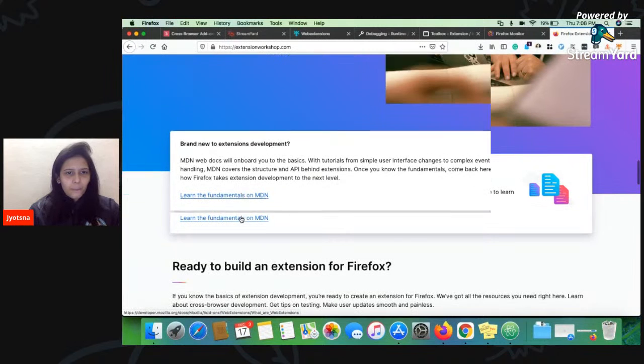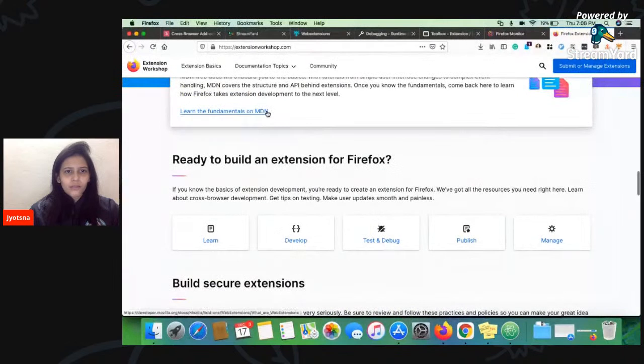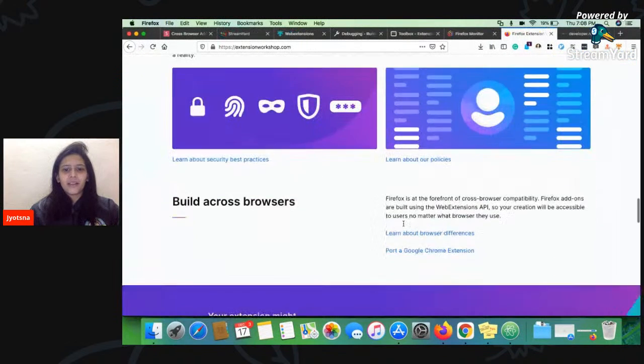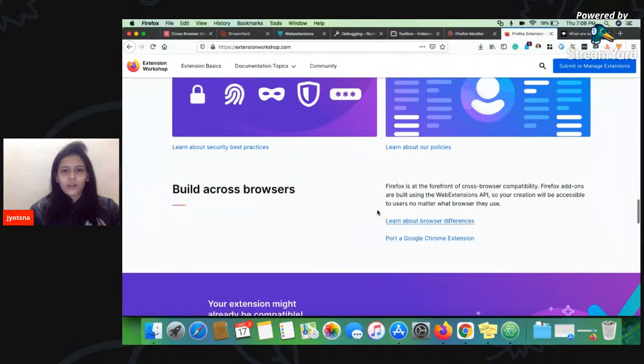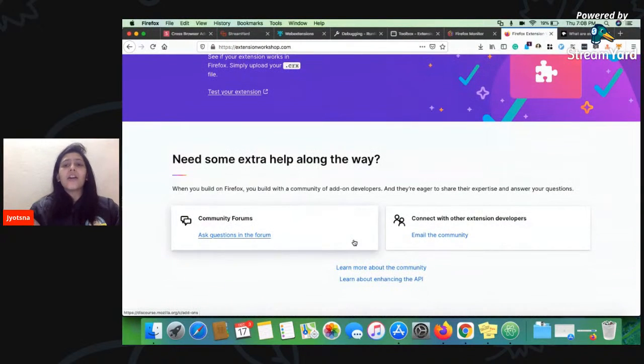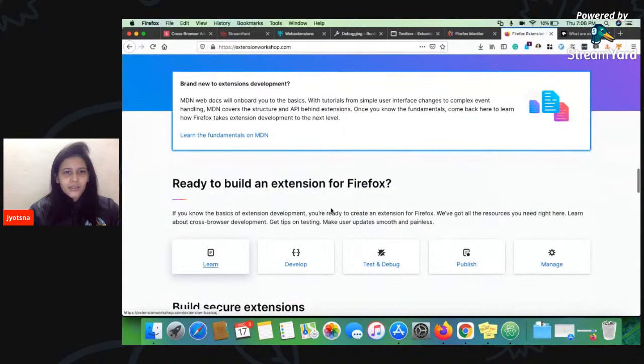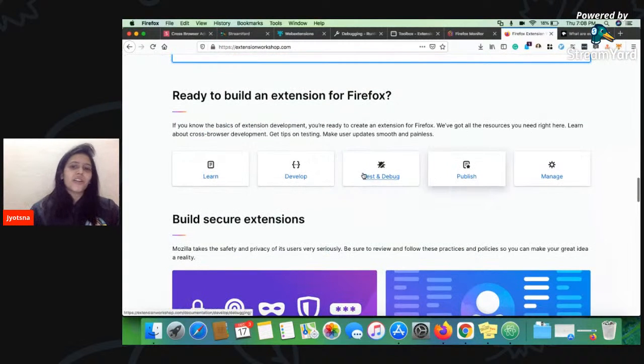So if you're new to it, you can go to the fundamentals on MDN. You can also see what the differences are between Chrome extensions and other browsers. You can test your add-on as well. It helps you check if your add-on is working fine or not on different platforms. You can read about how to manage, develop, and test, and before publishing you need to test and debug.